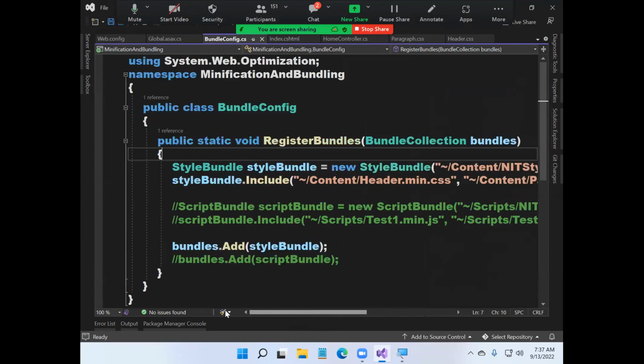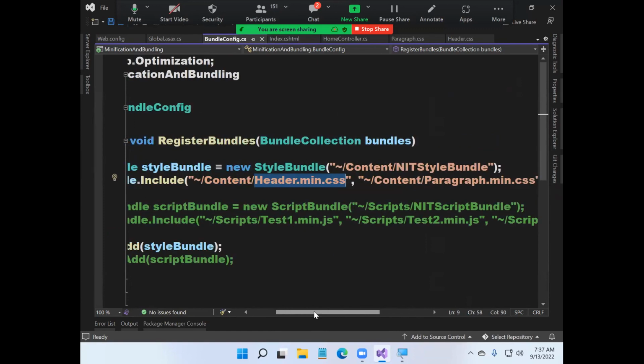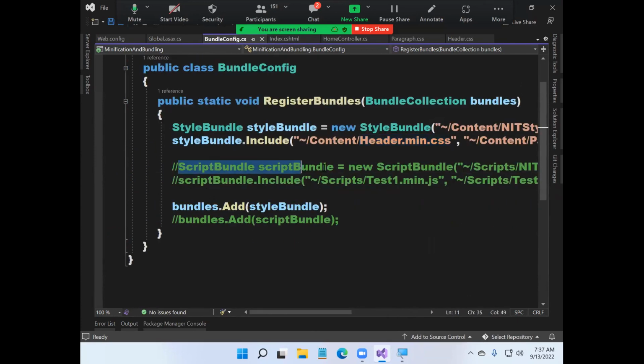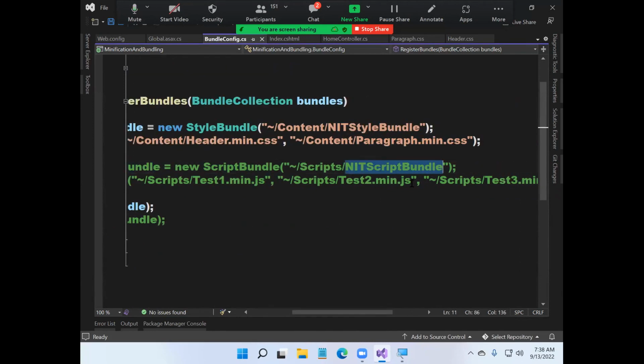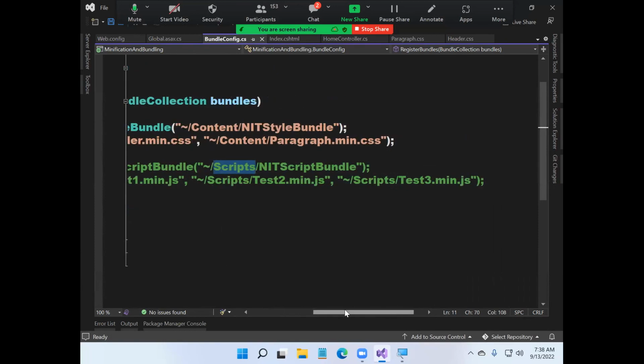For that bundle, we are adding two style sheets. What are the two? Header and paragraph. You can give a comma separated list of CSS files here if you have multiple files. Next, with the same process, we can also create a script bundle. What did I name it? NIT script bundle. Where did I store it? In the Scripts folder. Here I'm taking a set of JS files, test1.min.js and test2.min.js. We don't have them, but I've given you an idea how you can do it.